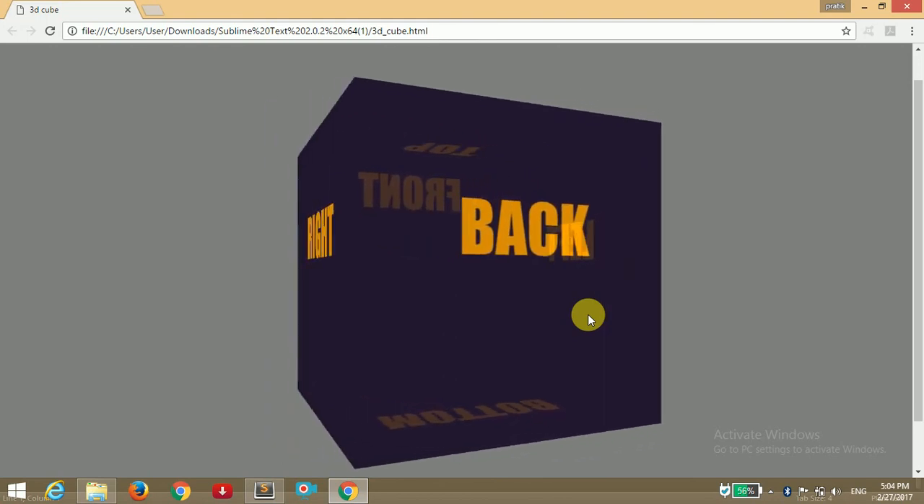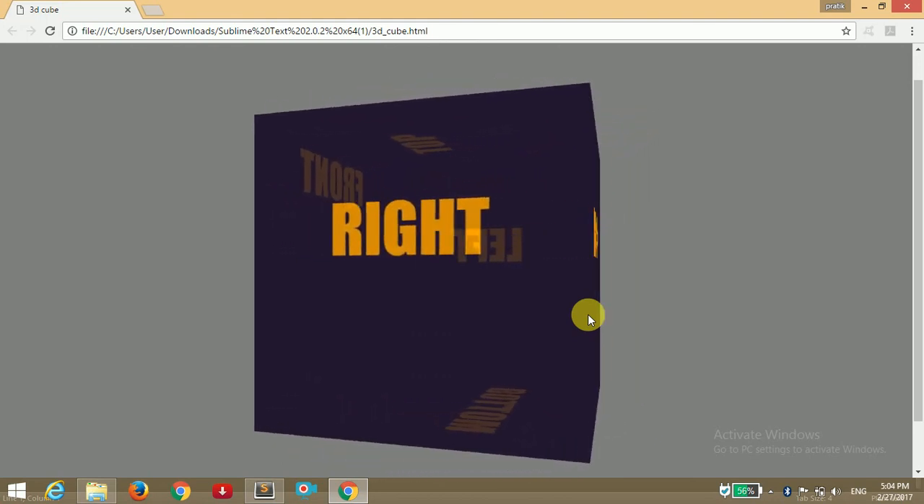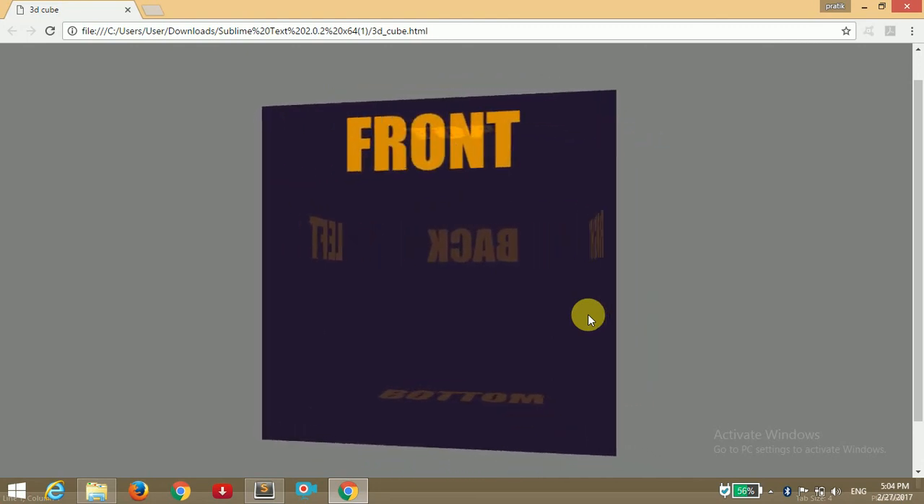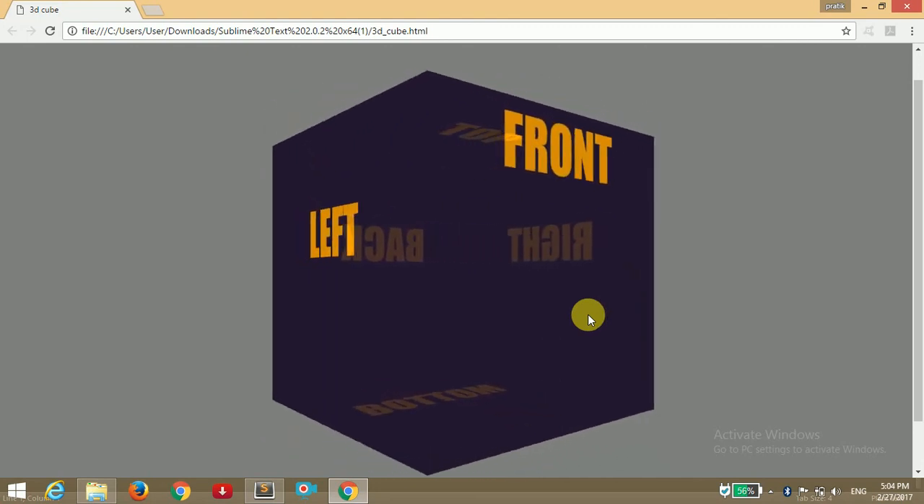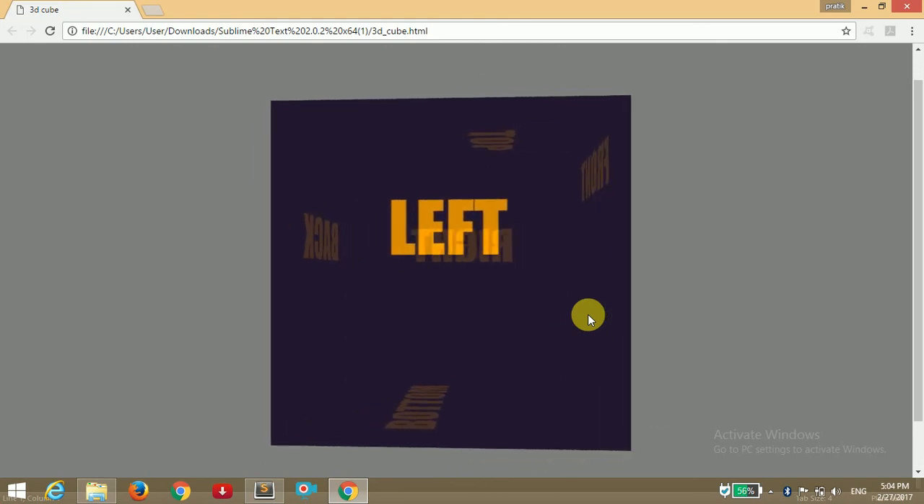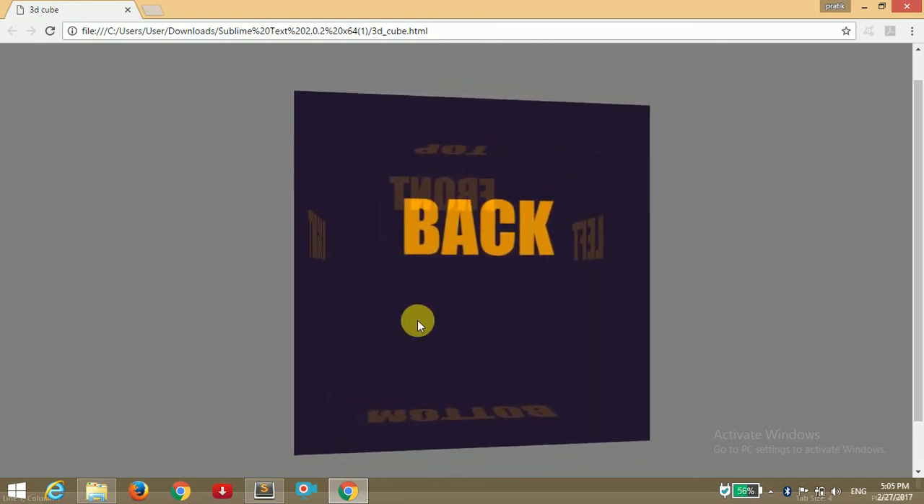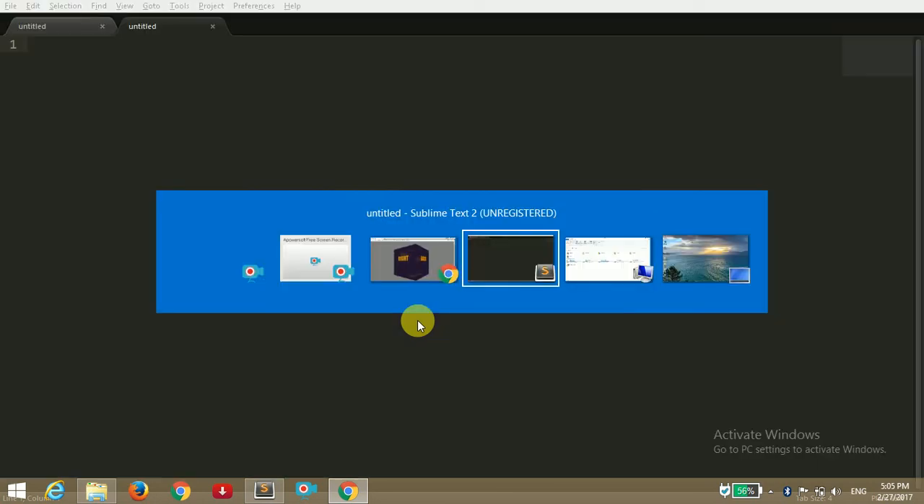Today I'm going to show you how to make this kind of 3D cube by using only HTML and CSS files, and I'm not going to use any kind of JavaScript code for it. And you can also use any image or video on these sides. Okay, so let's see how to make this.